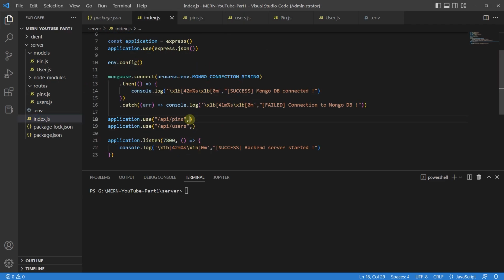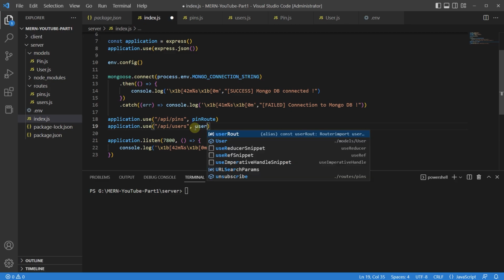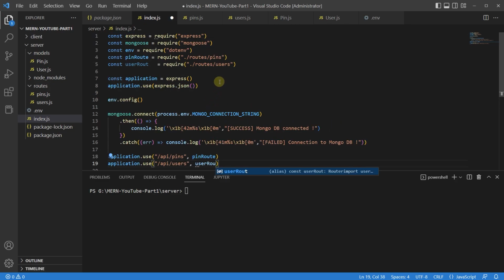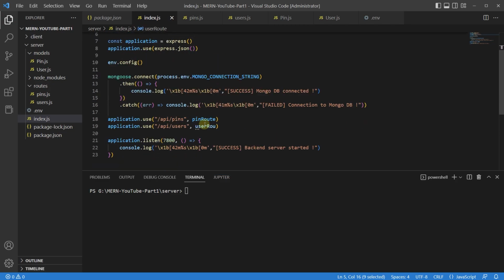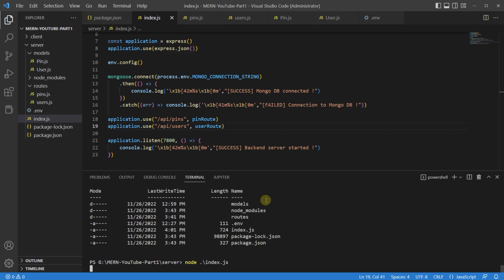So in order for me to finish it, I need to use some routes over here. And when I say api pins, I'm going to use the pin route. And when I use api users, I'm going to use the user route. And I think, yeah, I have a mistake over here, user route. All right, good. So let's now clear the list and run index, to see if everything is up and running.